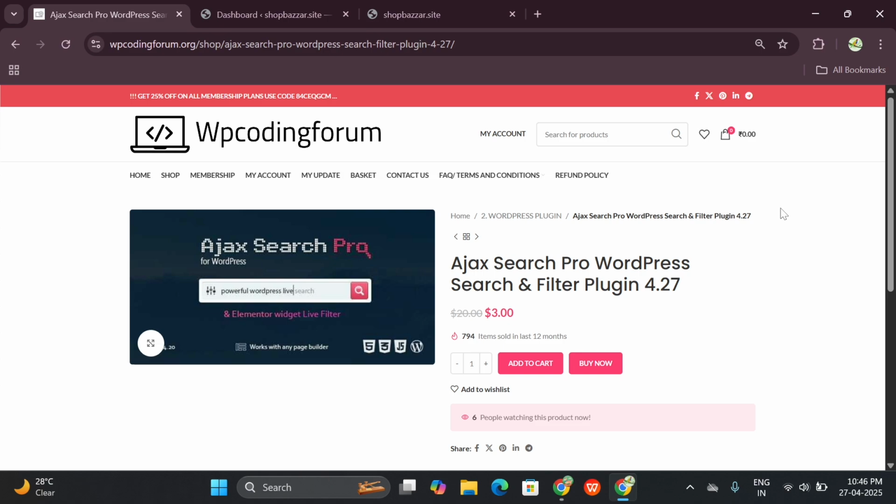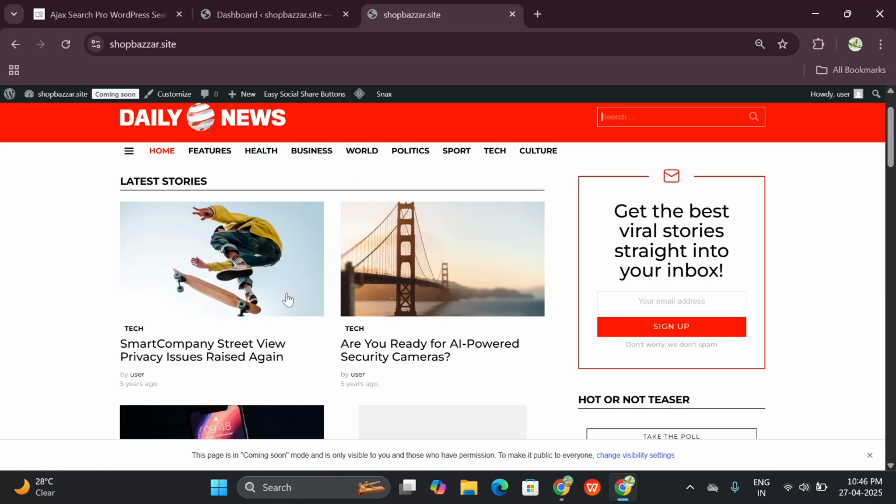Before going to the video, I want to tell you how this plugin is helpful for your site. You have a site with a regular search bar, and many times, if you have a lot of blog posts, I am assuming your site is a blog site, when a user searches for anything, they face difficulties, like there is lag in the search bar.